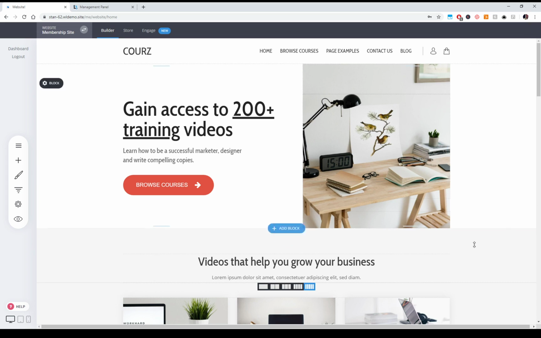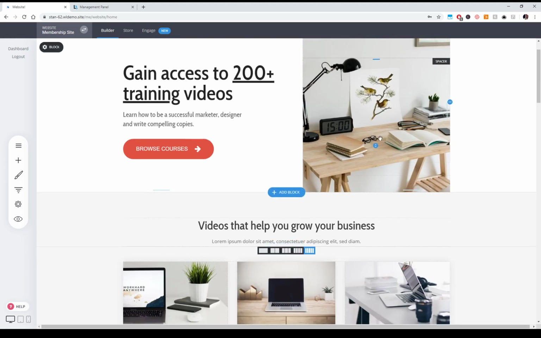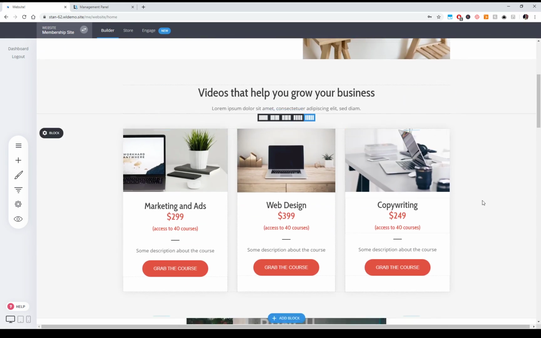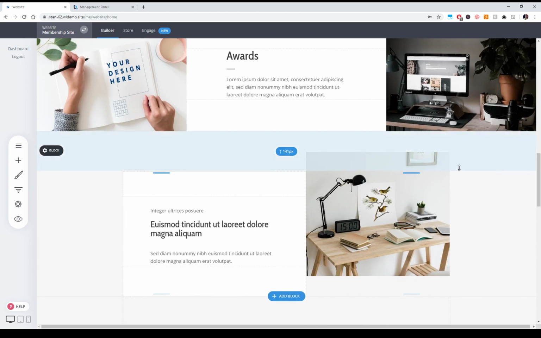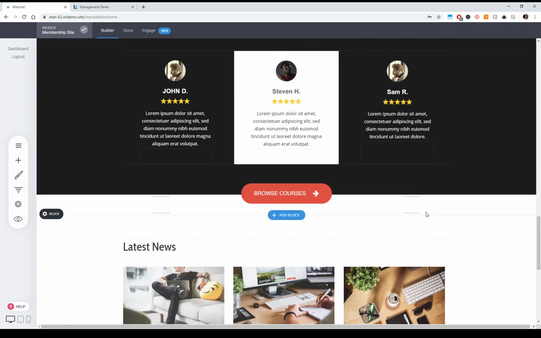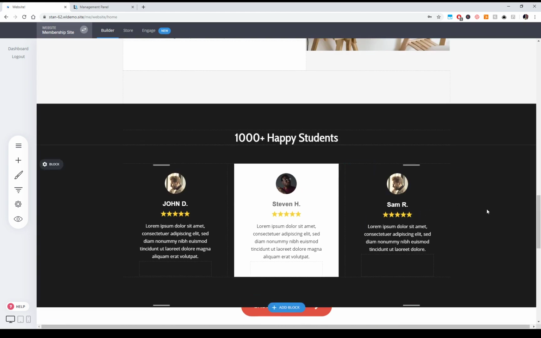So if you don't like this design or the ones that are for membership, you can start with whatever design and just implement the things that we'll be showing here. So basically this is a landing page. It has a header with all the call to action, information about the courses, a few courses being shown here, some information about the company, some happy customers, very important for any type of business that you might have.